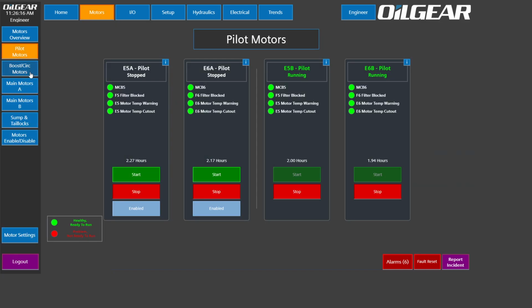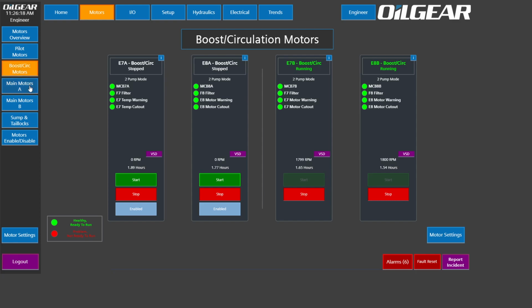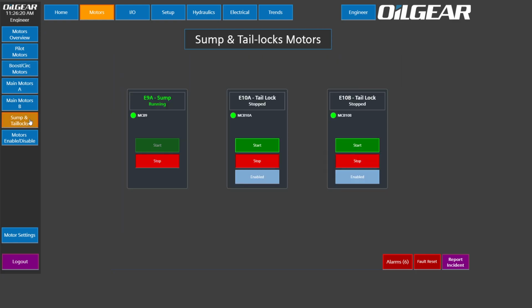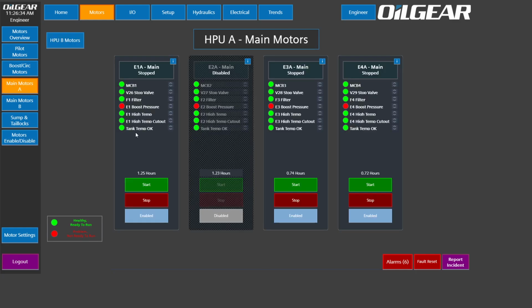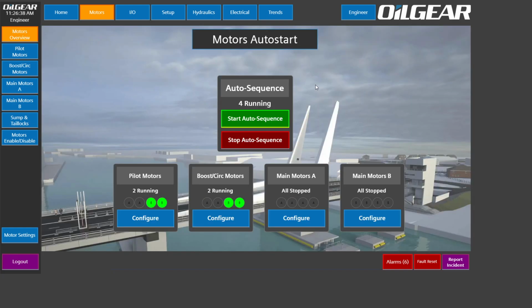So you've got pilot motors, boost motors, main motors, sumps and tail locks. And from here, I can enable and disable. So if I want on the next bridge lift to only ever use one pump and not start the rest because I want to do maintenance on, let's say, that pump, I can disable that now. So on HPU-A, this pump here now is disabled. And when you hit start all the motors, they won't actually start.